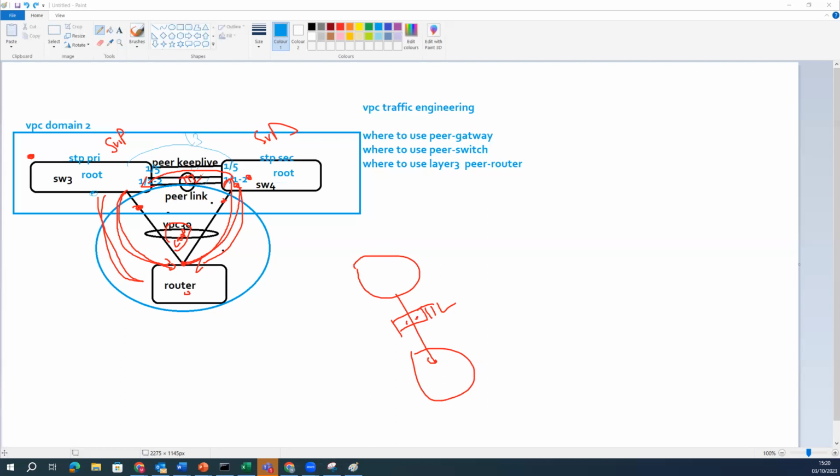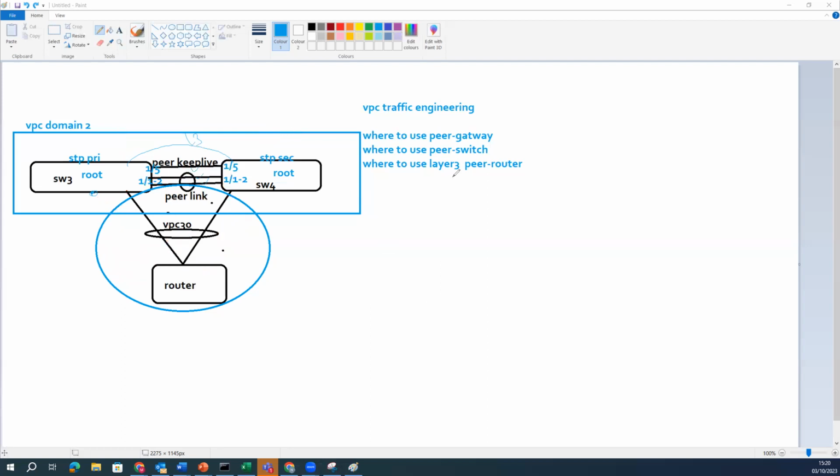To avoid that, what we are going to enable is layer 3 peer-router. It means whether the hello packet comes from here or here, we tell these switches that if any OSPF packet or layer 3 routing packet comes, do not decrease the TTL value, whether it's for BGP or OSPF. The moment you say that, both switches will start forming the neighborship. That's one of the use cases here.